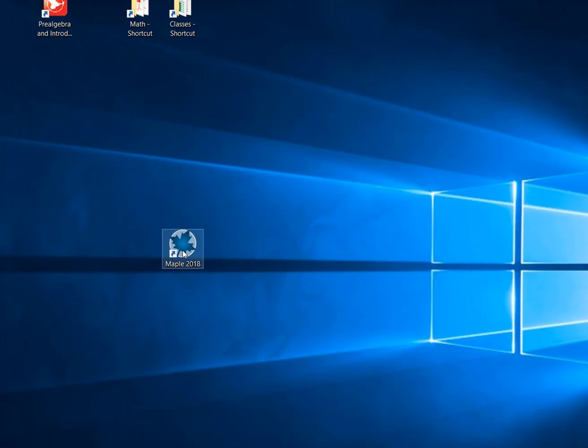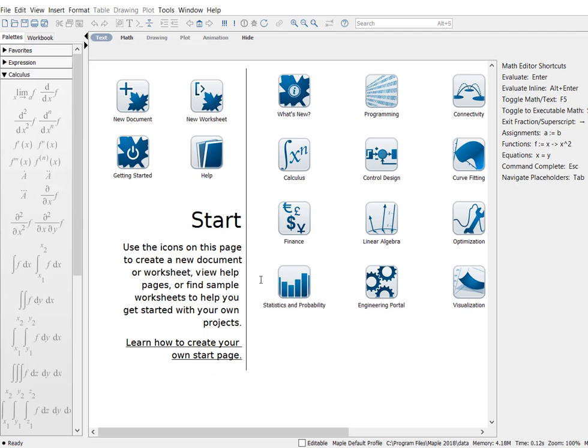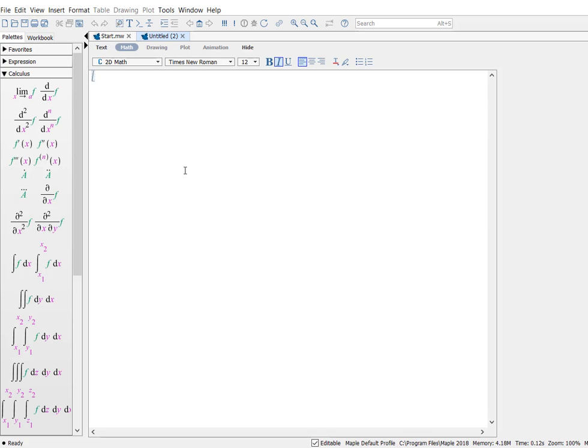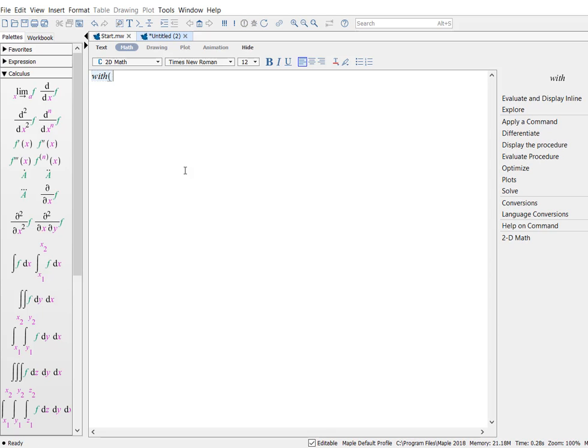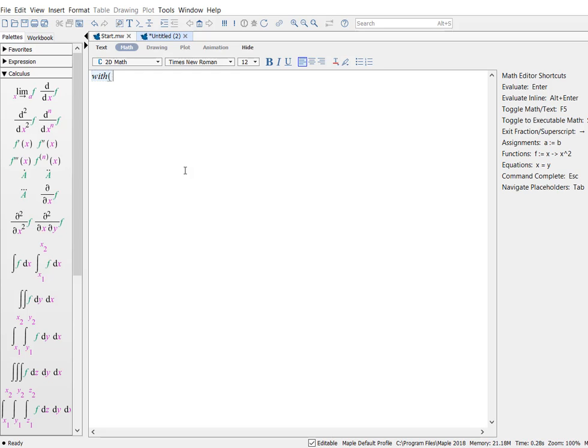So here's my Maple. We're going to select New Document. Now to load the DE Tools package, we type the word with, and then in parentheses we want DE Tools. So that's capital D, capital E, Tools. One of the things you'll get used to in working with Maple is that it is very picky about when to use uppercase, when to use lowercase. And for DE Tools, you use capital D, capital E, Tools, lowercase.